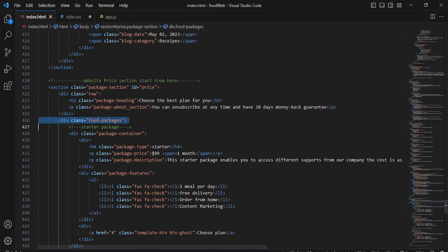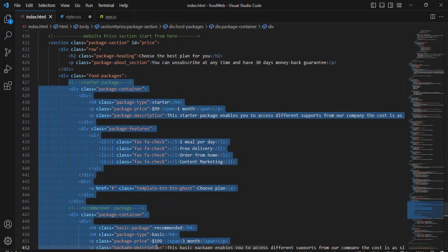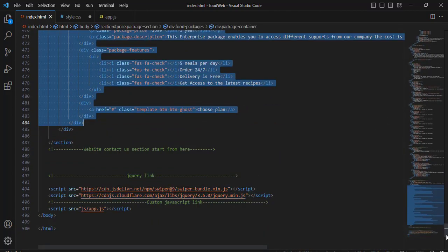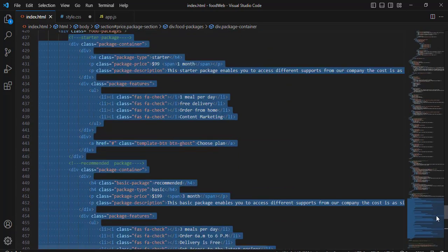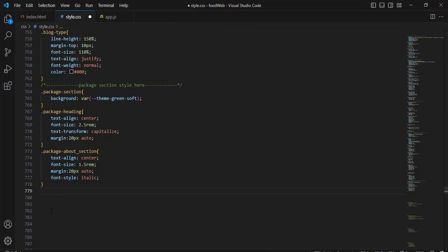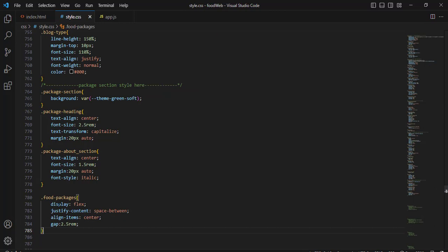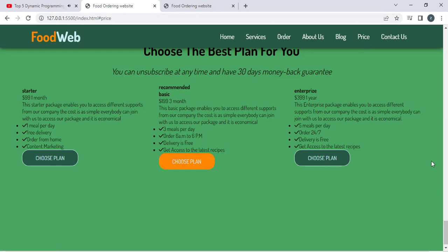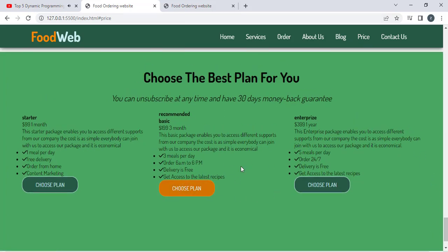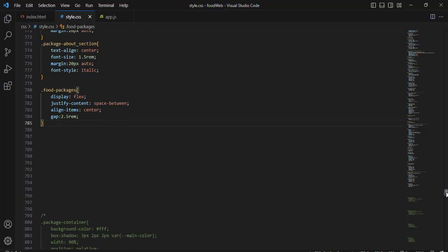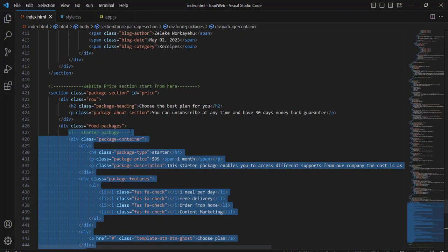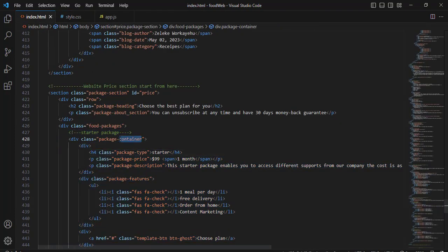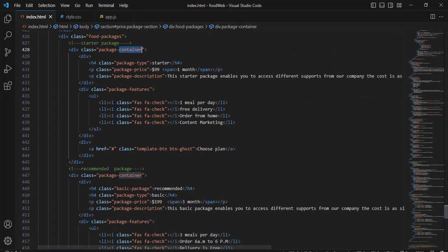After that, now let me style this. Let me style all the div having a class name food packages. For this, display flex right here, justify content space between, and when I save and refresh, here we have, that's it. So it aligns in the flex direction, since by default flex direction is column.